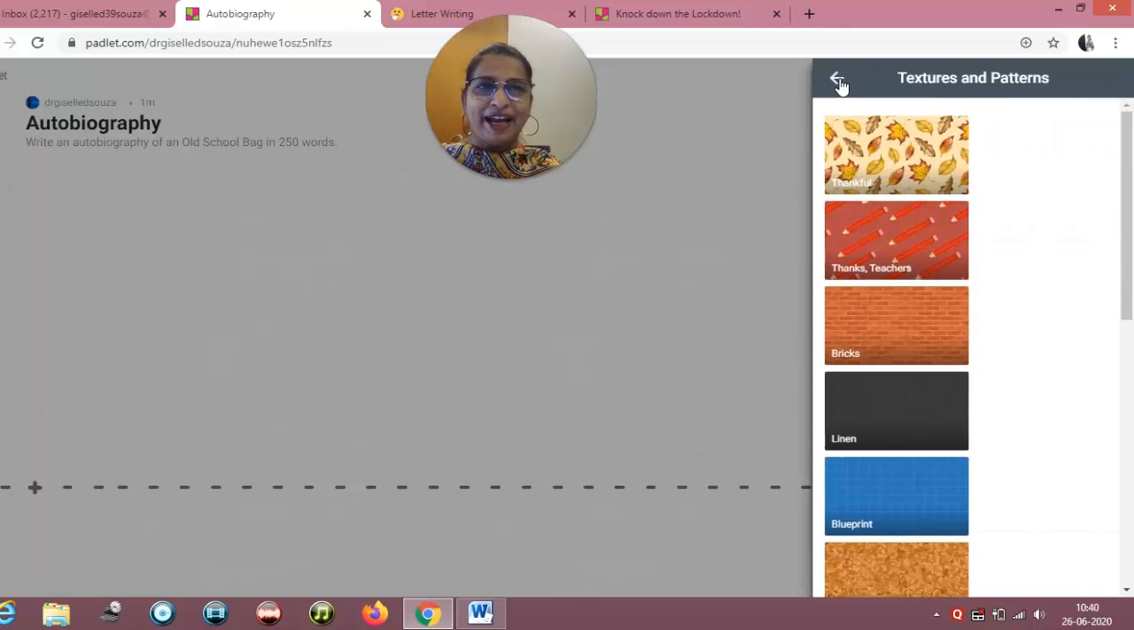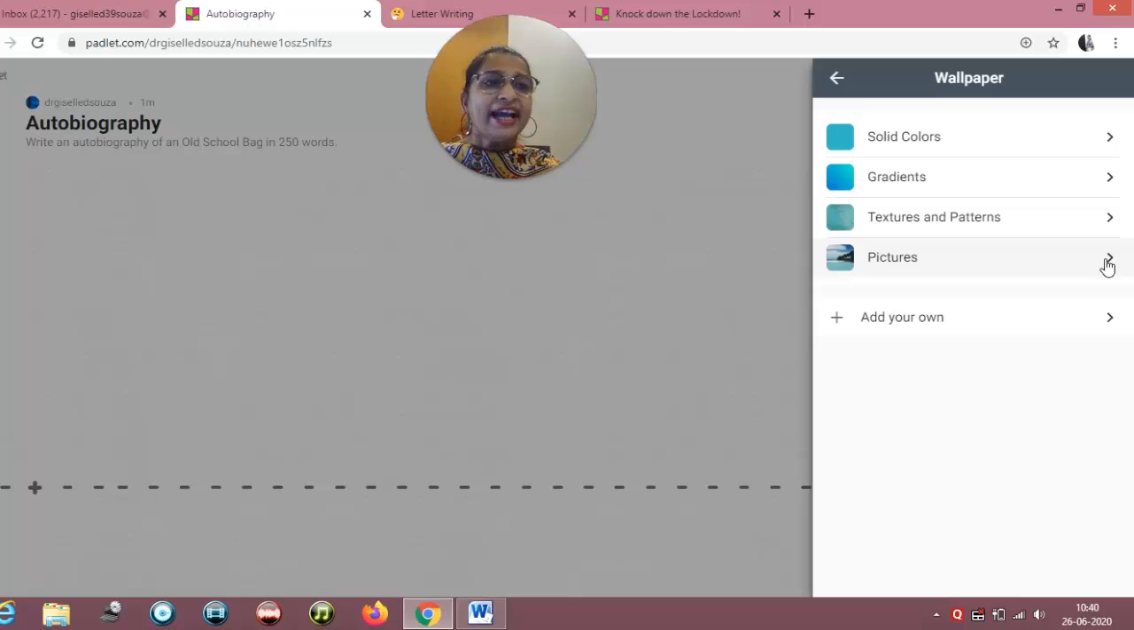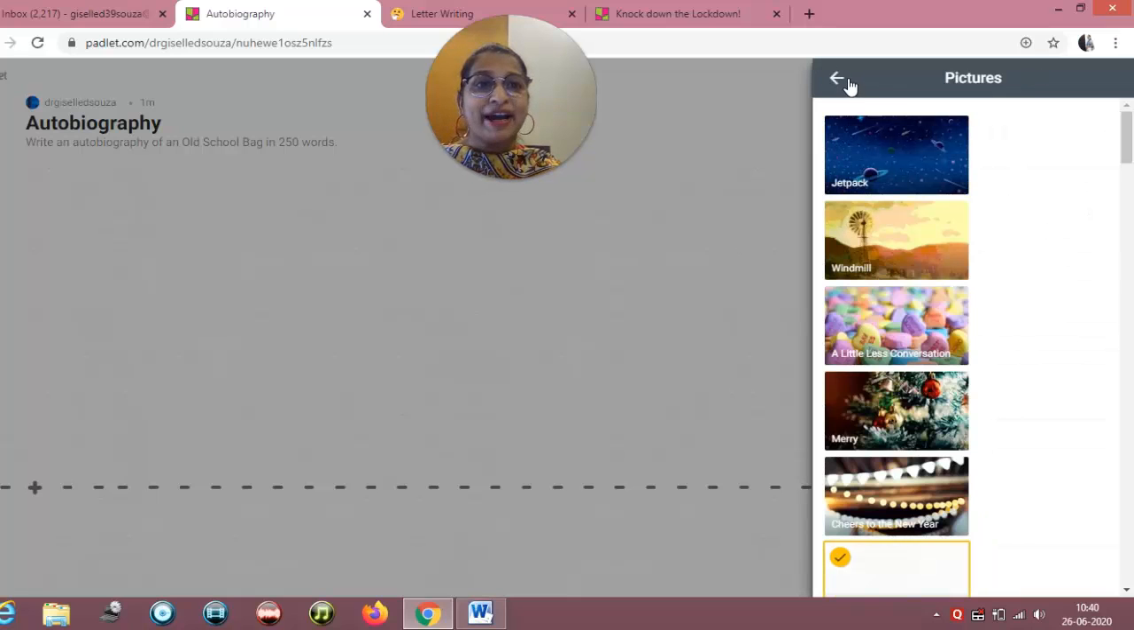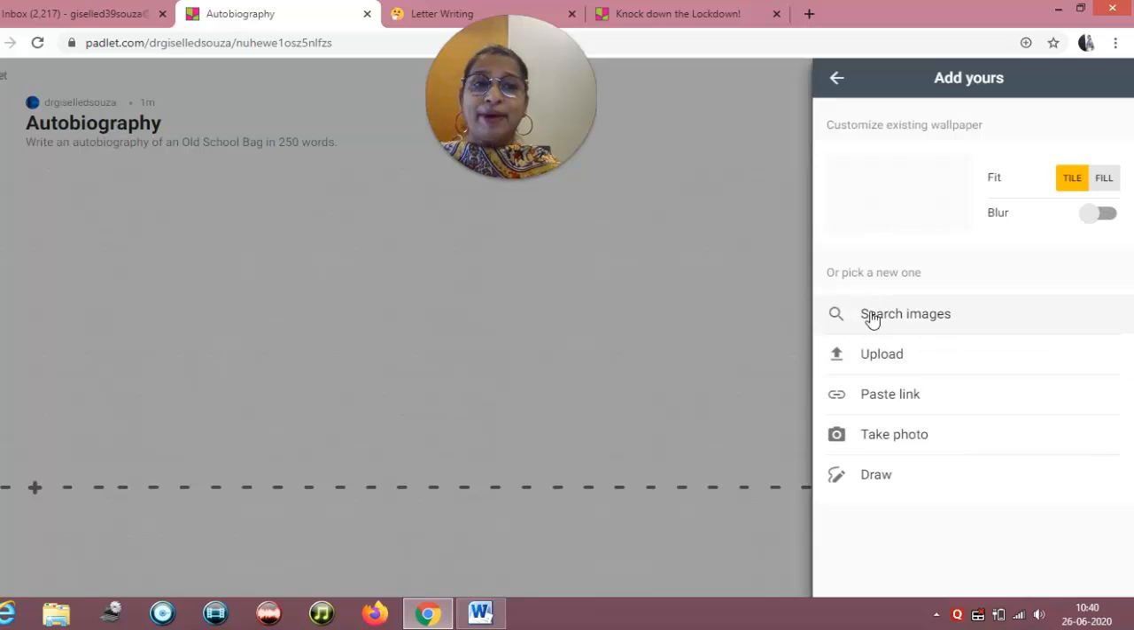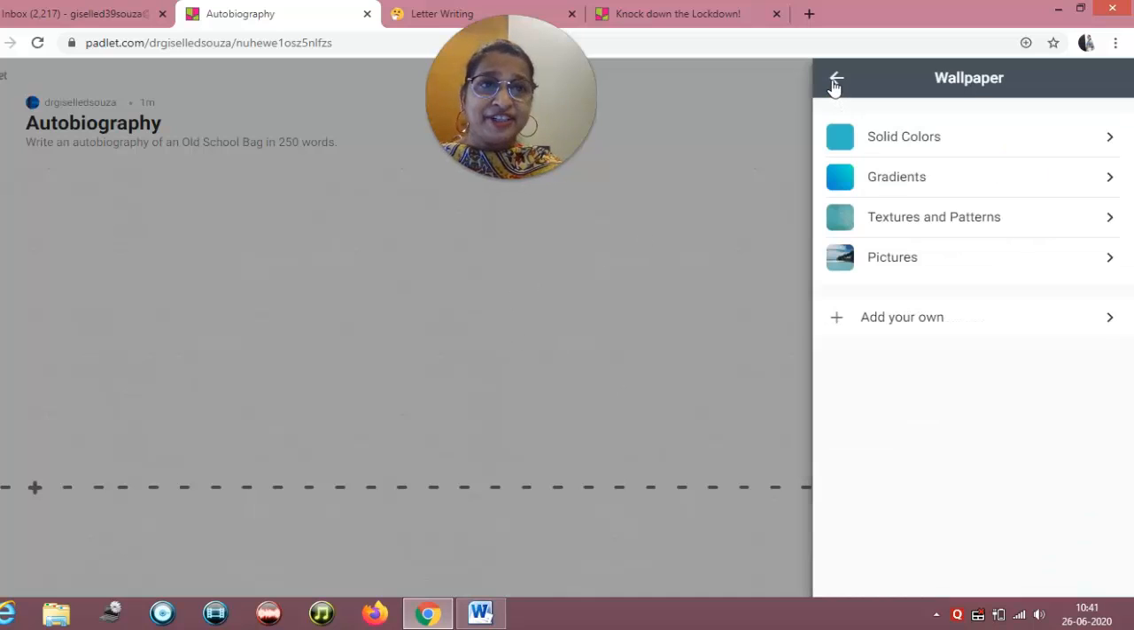These are different background designs that I want to use. I can even put pictures as the background of my Padlet. You can see lovely animated images as well for the canvas of my Padlet. Or I can also add my own by searching images on my computer, uploading something from the web, pasting a link, taking a photo, or drawing my own design if I'm creative.